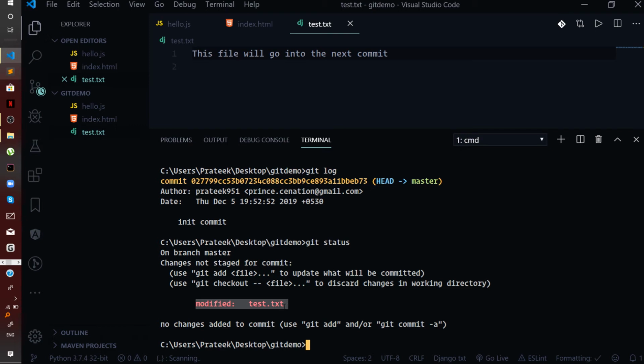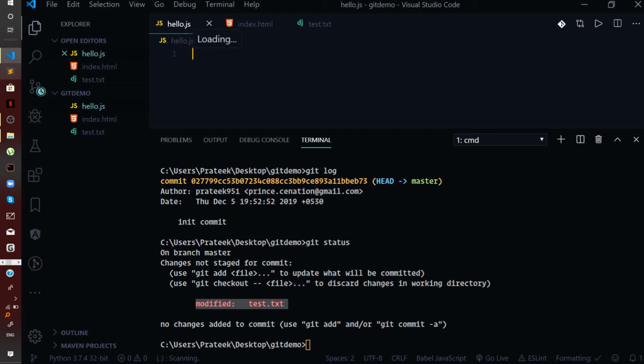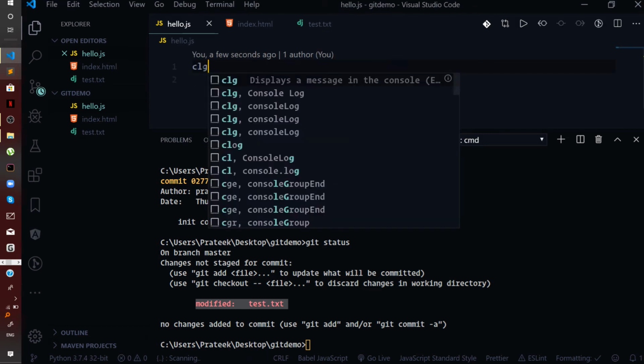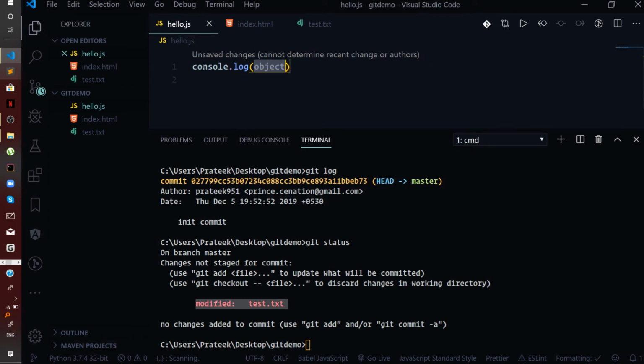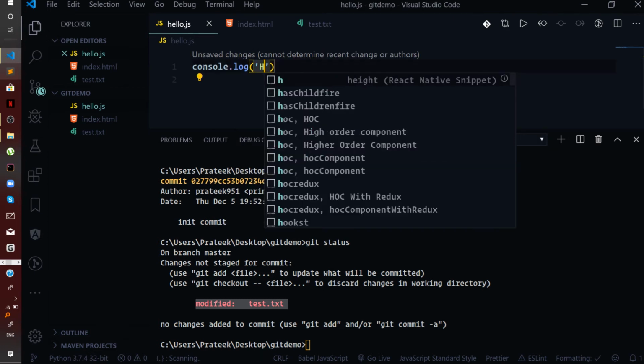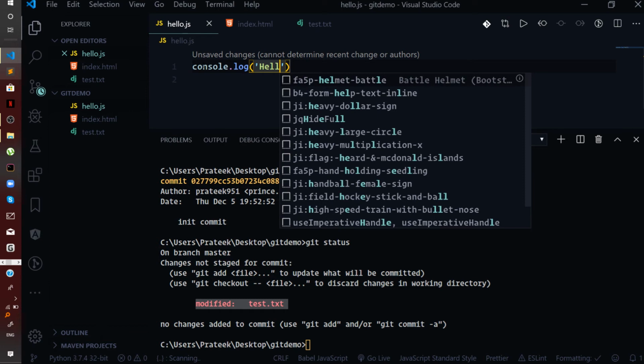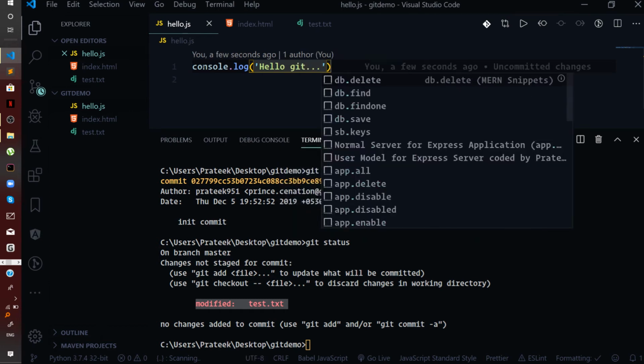Now let us change another file, say hello.js, and in that I will write a console log. So go to the hello.js file and simply say console log. IntelliSense is not working for me here. Sometimes Visual Studio Code sucks a lot. So console.log, and I will write here hello git. This is the single line of code I wanted to add in hello.js.